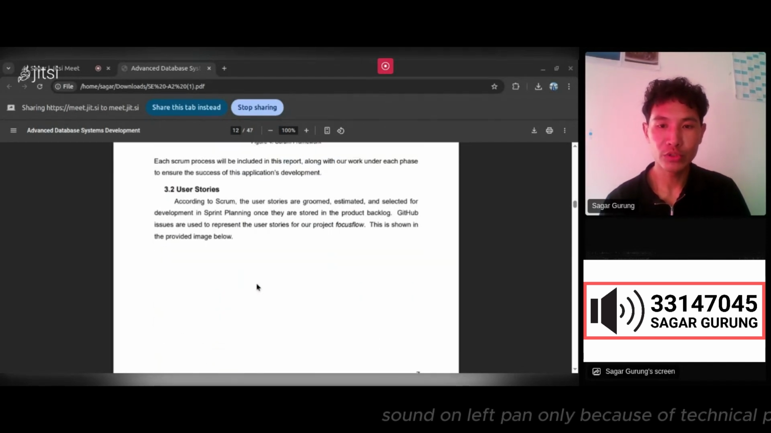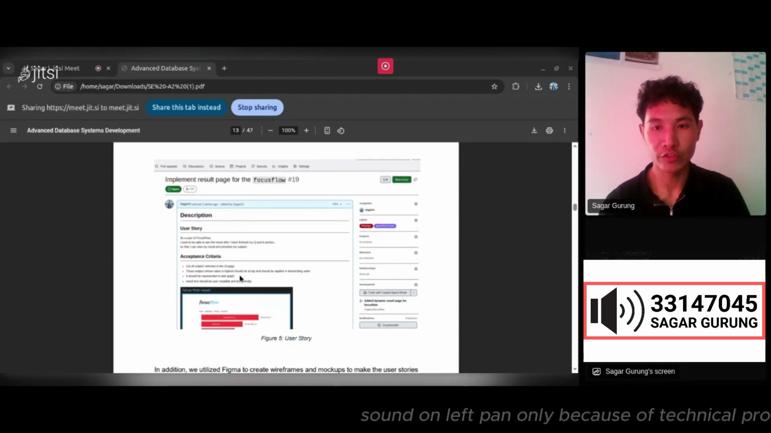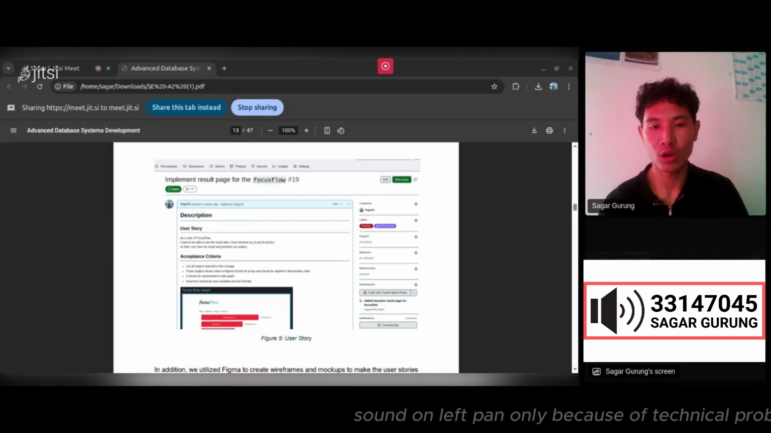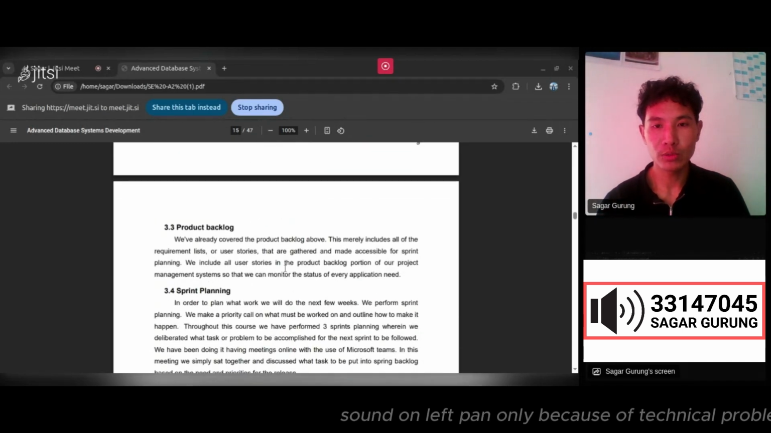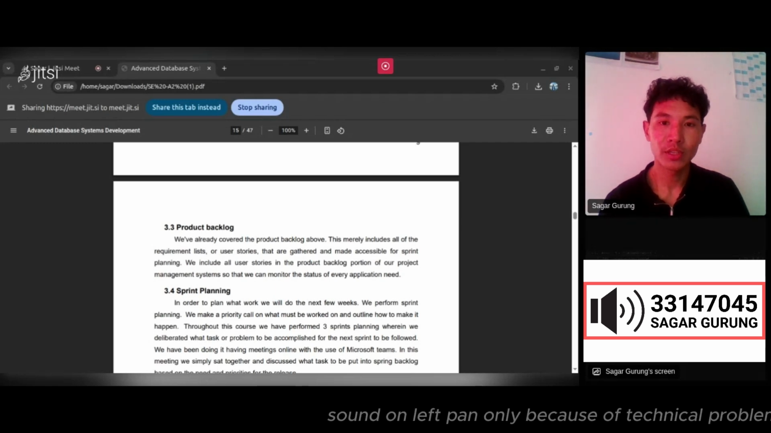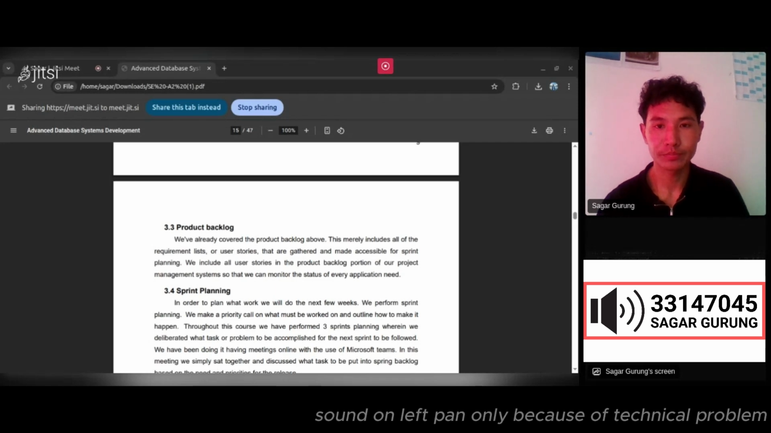We began with user stories, short, simple feature descriptions from the user's point of view. These were tracked in GitHub issues and visualized using wireframes and mockups in Figma. All user stories went into our product backlog, our master task list. It kept us focused during sprint planning and gave us a clear picture of the work ahead.